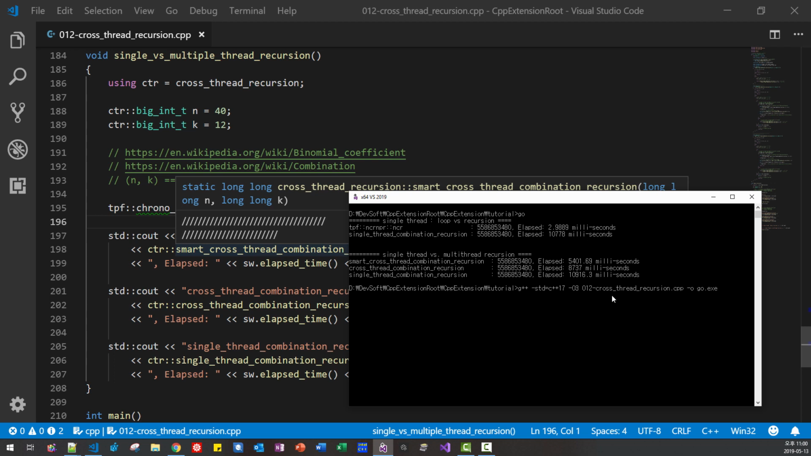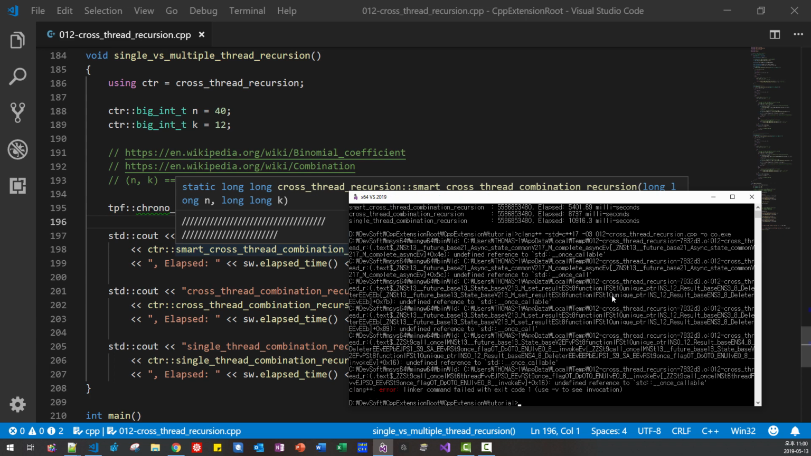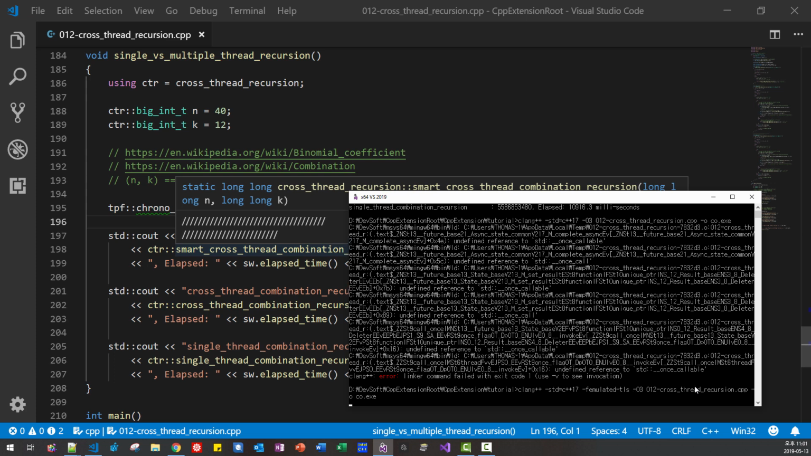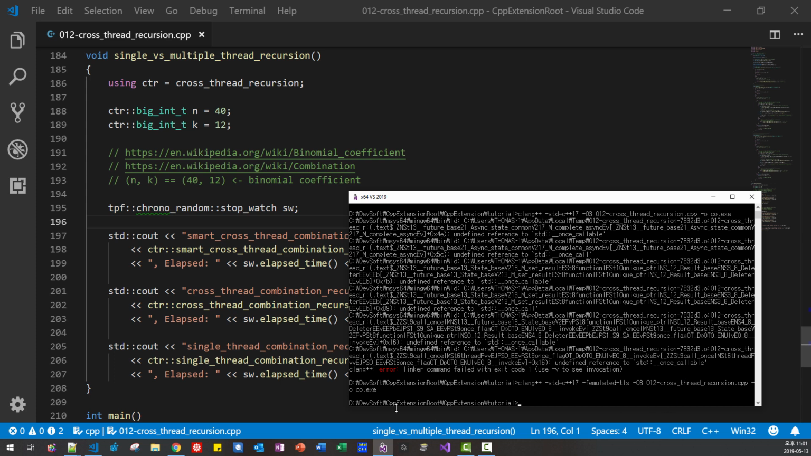Now let's compare with clang. I will give C like this. Wow, it failed. See, when you see this message, callable, then you have to give this switch. Don't forget it. Emulated TLS. Don't forget this switch when you are using clang and you have this error message: undefined reference to std once callable is built.